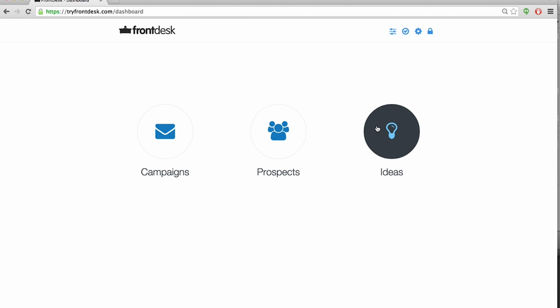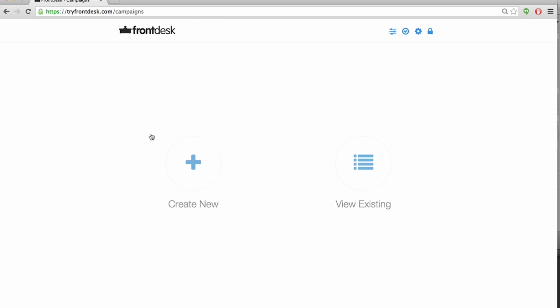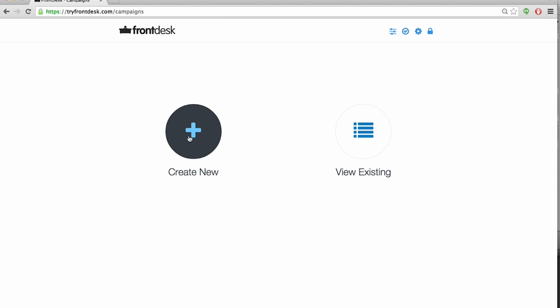To create your very first campaign, it's pretty simple. We'll just go over to campaigns and click. And then we have two options here. When we designed FrontDesk, we wanted to make it as intuitive and clean as possible. That's why there's actually no user guide or manual for FrontDesk. You can really figure out how to use it by yourself, which is pretty cool. As you see, there are only two buttons here.